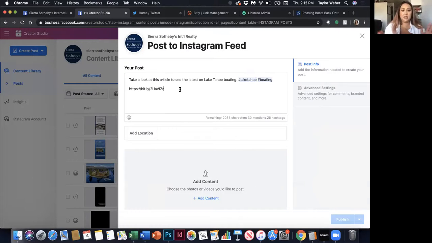So I'm going to do the same thing, paste in my caption. However, the only difference is I can't use this link in my Instagram caption anymore. It's not a live URL anymore. So I'm just going to copy that URL here. And then I'm going to say, click the link in our bio to read the full article.